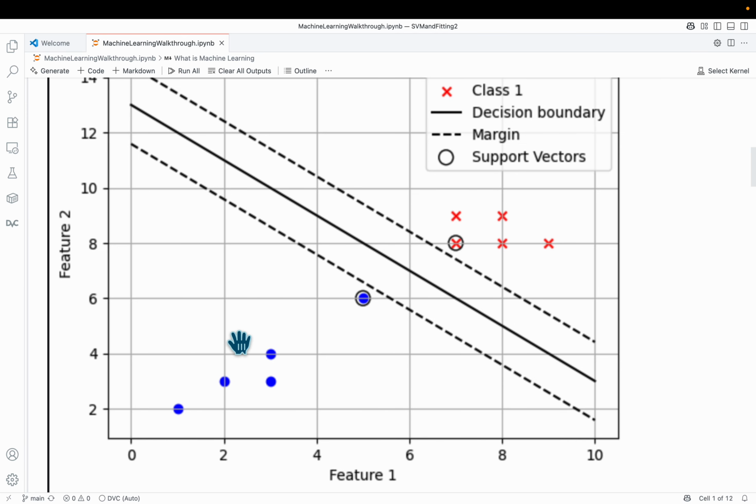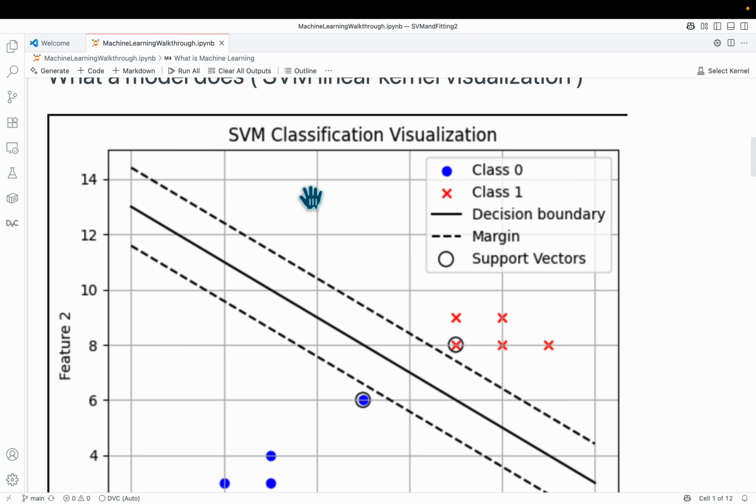So if there was ever a new unknown circle or a question mark, for example, that came and the question mark was right here, then this will be regarded as a blue dot because it is within this area. And let's say if the question mark was here, then we'd say that this is a red cross because it is within this boundary over here. So this is what SVM does, and there are different kernels that decide this kind of boundary for you.